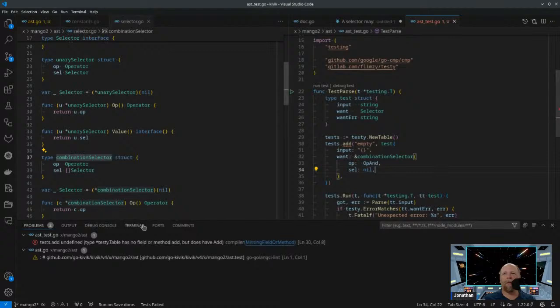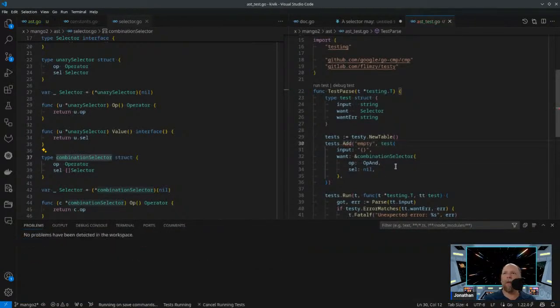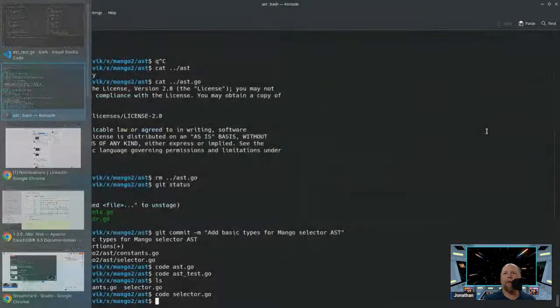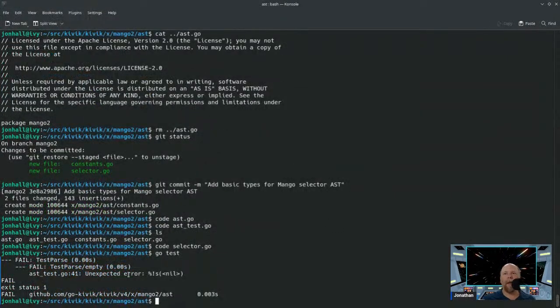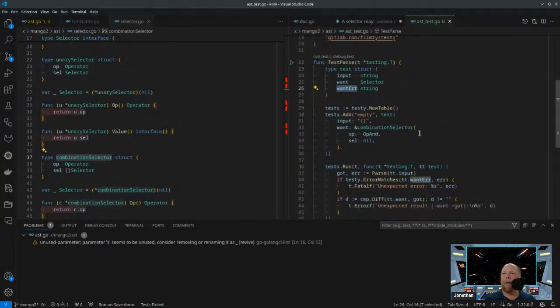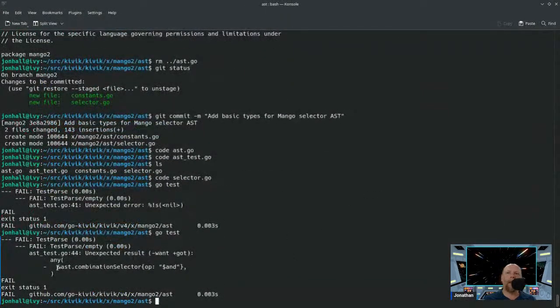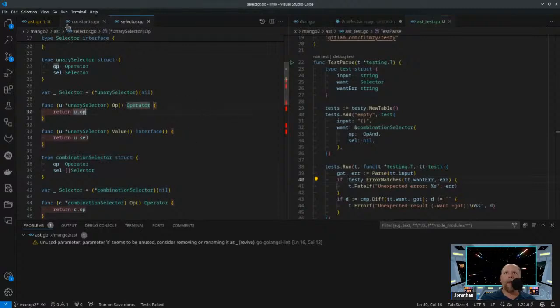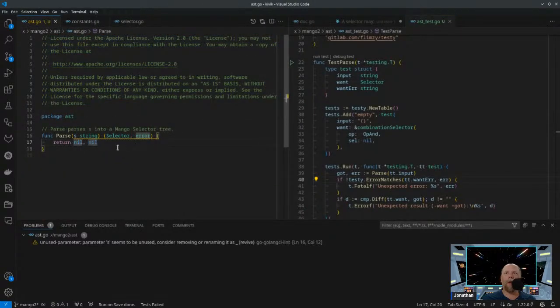Yeah, let's go with that. Okay. It's going to fail, of course, because no error. Why does that complain? One error should be nothing. Oh, it's where it does not match. All right. Good. Got the failure I expected now. So let's do some parsing.